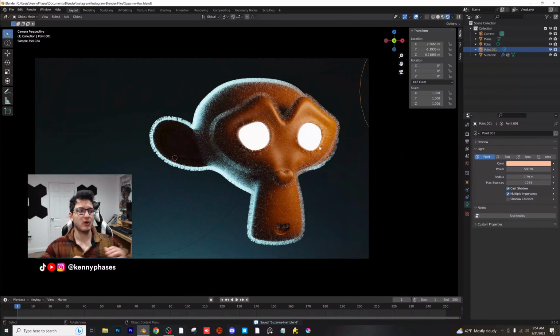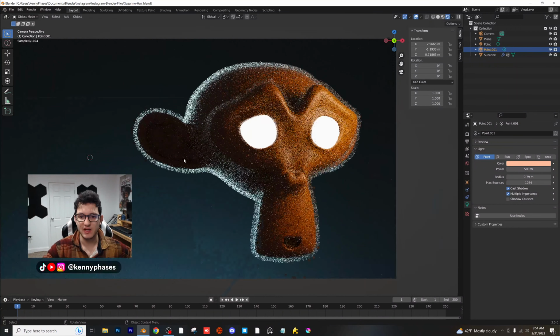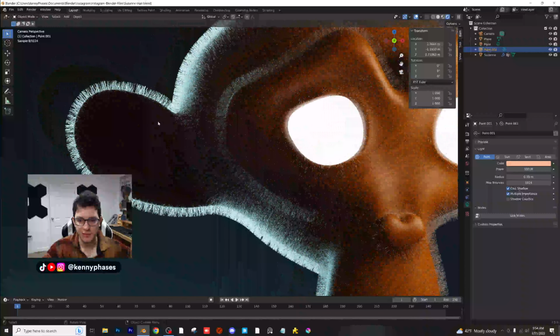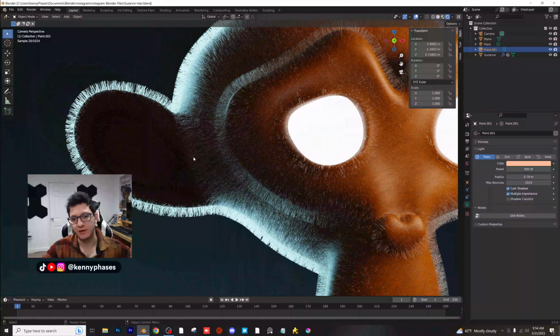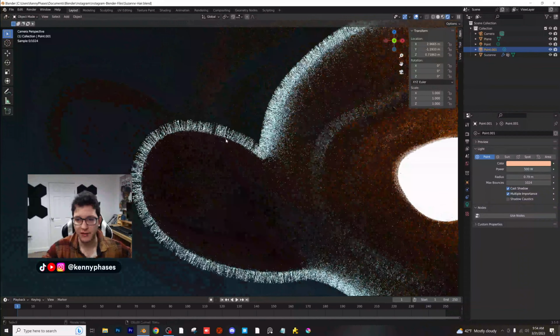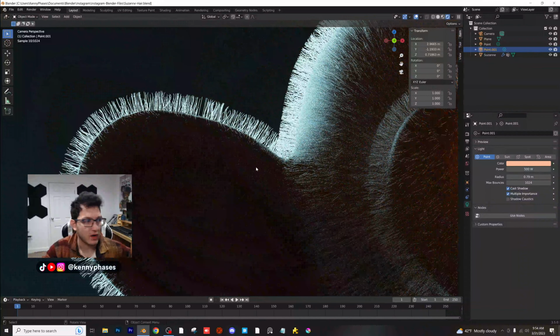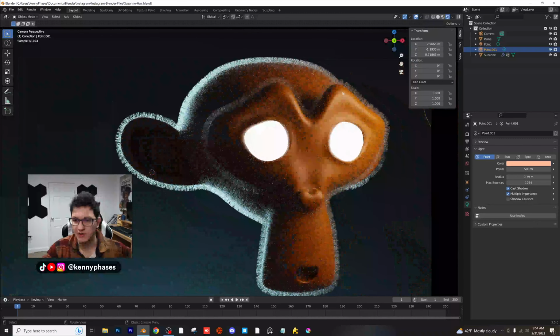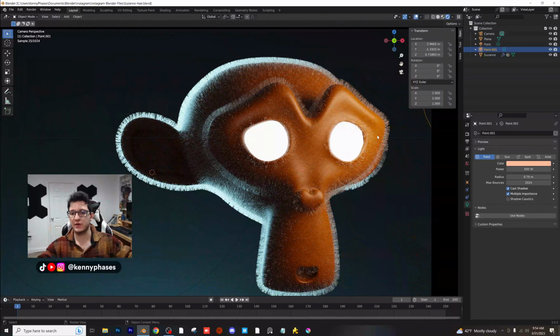Again, I'm trying to show you guys that lighting is super important, especially when it comes to stuff like this, because without this particle system, this is going to look completely different. So again, you guys can apply this particle system to any shape you want. I just thought Suzanne was perfect because she has a lot of different contours that we can take a look at where this hair is showing up.